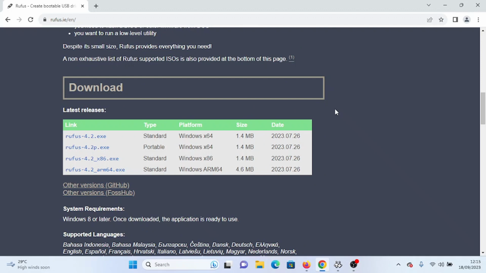You have Rufus for standard Windows 64, Rufus for bootable Windows 64, Rufus for standard x86, and then Rufus for standard ARM64. In our case, we are going to go with the standard 64 for Windows. So I'll click on this, and now you can see the software downloading. One download in progress.